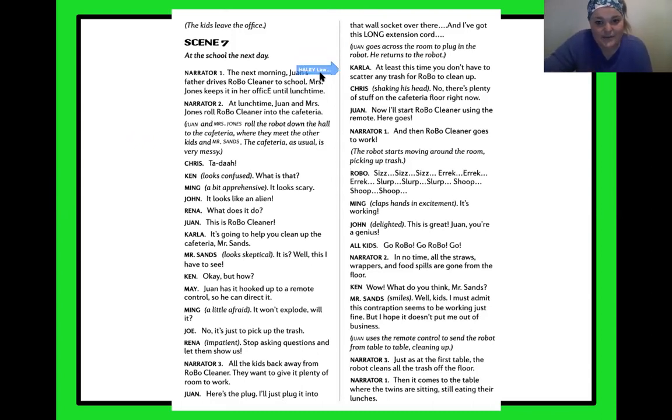At least this time you don't have to scatter any trash for RoBo to clean up. No, there's plenty of stuff on the cafeteria floor right now. Now I'll start RoBo Cleaner using the remote. Here goes. And then RoBo Cleaner goes to work.